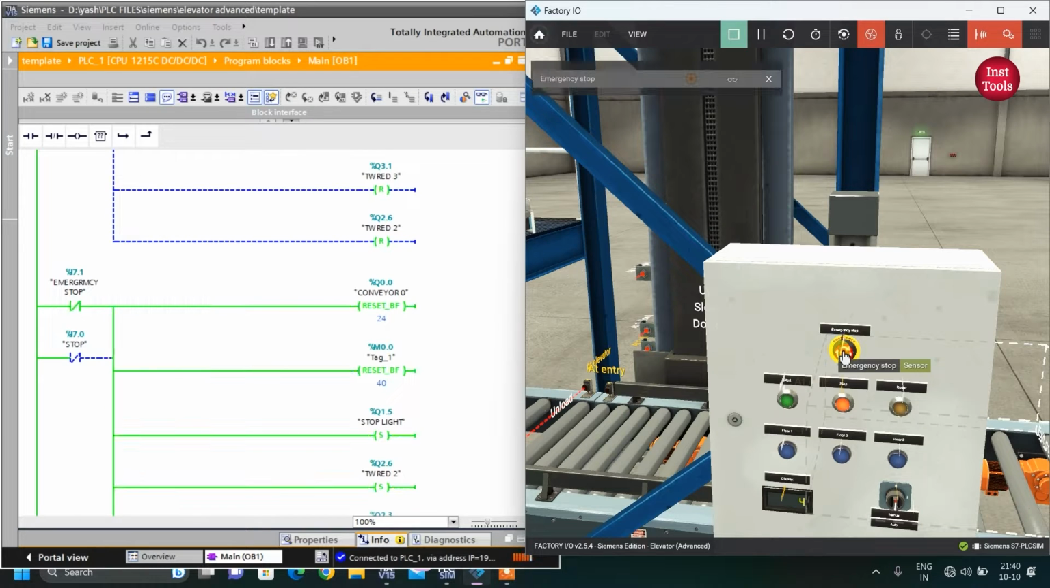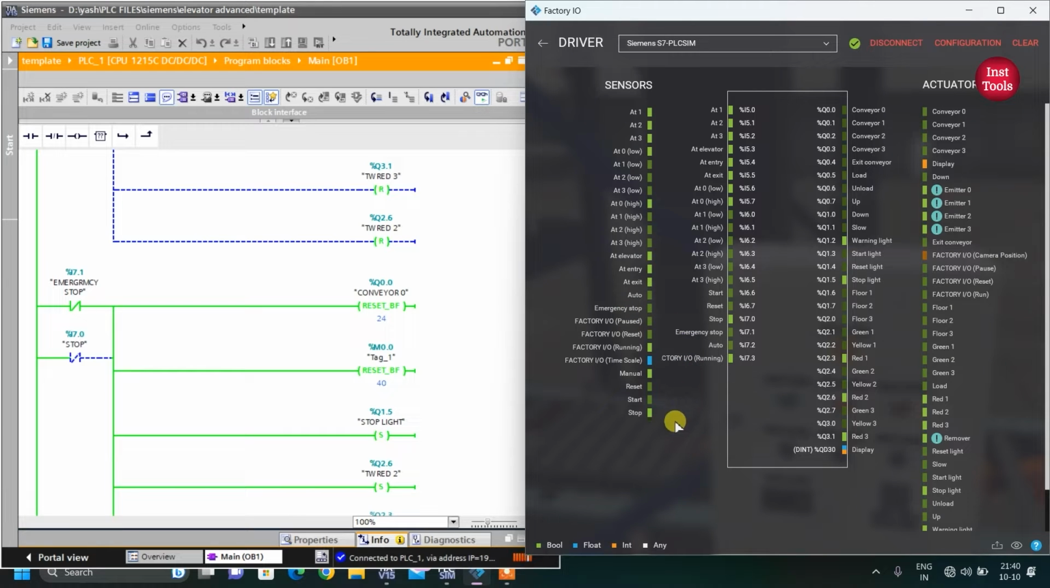When I press this, okay, now I am going to drivers. So you can see I press the emergency button, so its NC is cut off. I am not getting signal at 7.1, but I have used its NC over here, so I am able to reset my system. This thing you have to understand.